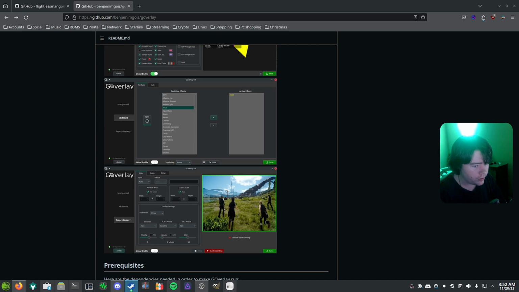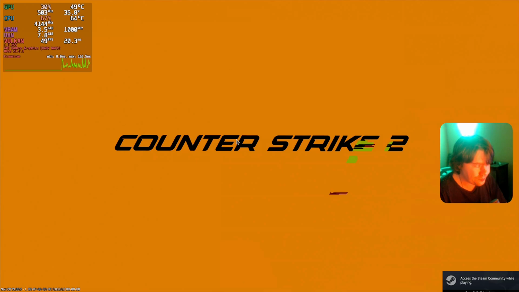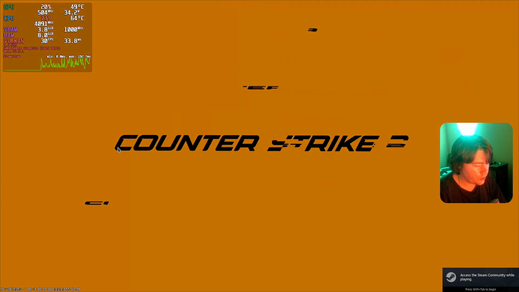So we can launch like, I don't know, Counter-Strike 2. That's one game that works with MangoHud where you have to use the lowercase mangohud. You can't use the capitalized one, or it will look really quirky for some reason. I don't know why, it's just like that. But as you can see, it's working on Counter-Strike 2.